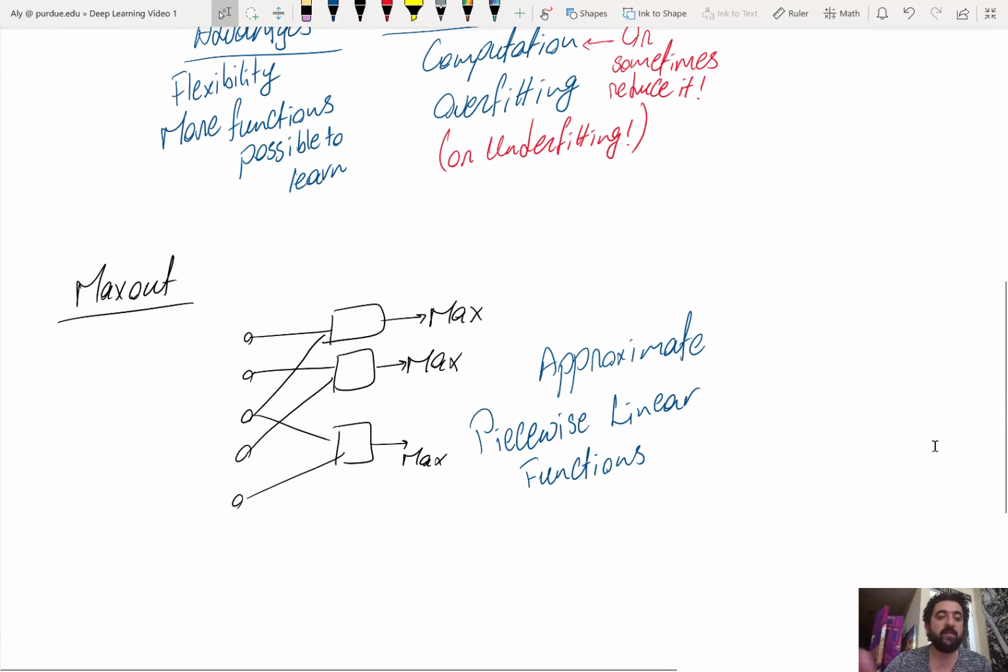Now, the last variant that I want to discuss, and next video we will focus on it more, is called maxout. And maxout is basically taking the maximum of an input set of parameters. So let's say this is the layer before the maxout activation. Then basically I connect a set of nodes to each maxout unit, and that unit will output the max.